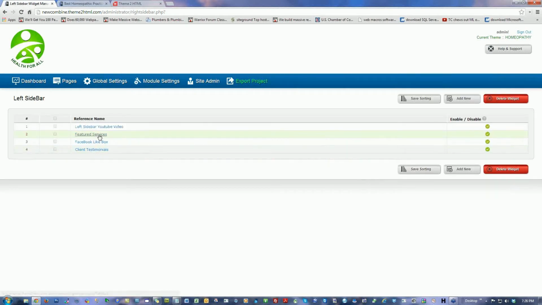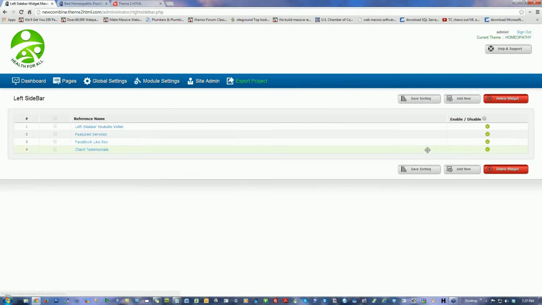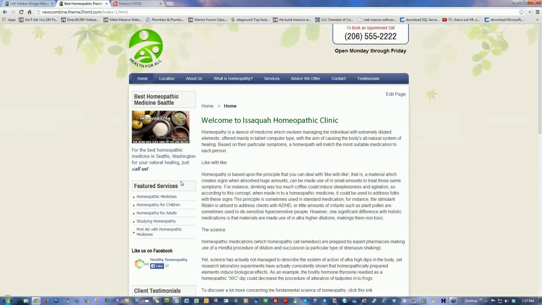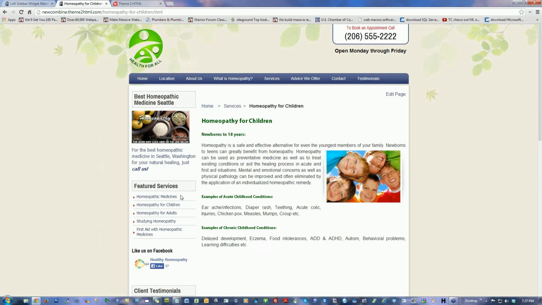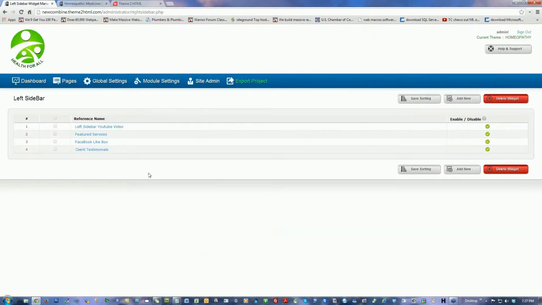Let's take a look at another one though. Featured services. All it is the reference name, and then select the pages you want for your services. Control key, hold down. I want that, and that, and that, and that, and that. Update. And that just means if you have the featured services enabled, that's what it shows is your featured services. When you click them, it goes to those pages, right? So these work. And it's awesome, isn't it, that it's that simple.